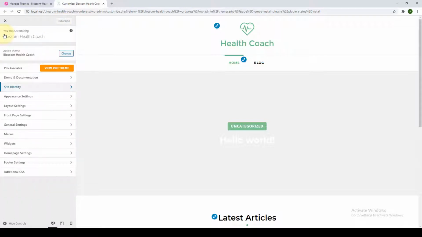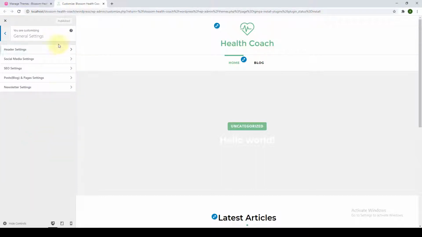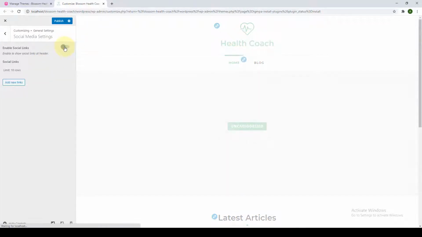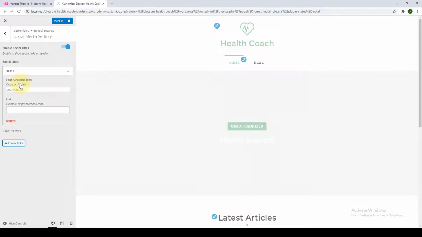Let's go back. Now we will go ahead and add various social medias to our header section. For that, go to General Settings, and right under Header Settings, go to Social Media Settings. The first thing that you have to ensure is to enable this toggle over here. So if this toggle was not already enabled, go ahead and enable it. Now click on Add New Links.